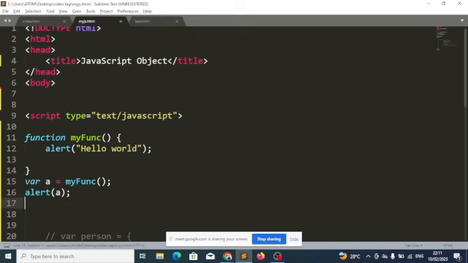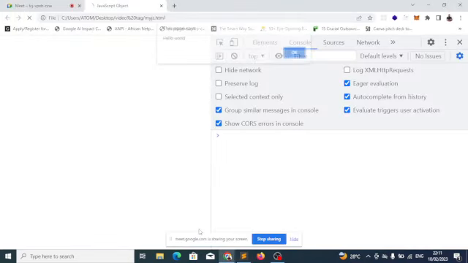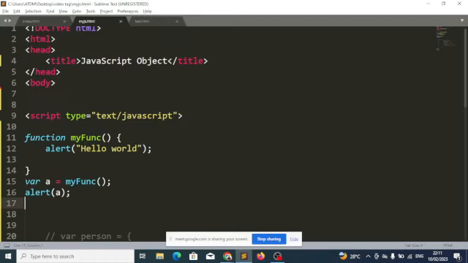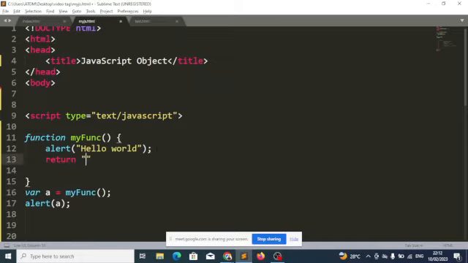Okay, so let's go to the browser and see the results. Hello world, undefined. So it is this alert A that shows undefined. So let's move forward. We can now say return taye. So when you call on this function, it will alert hello world, fine. It will return taye. Whatever it returns is assigned to A. Then you say alert A. So this will alert taye.